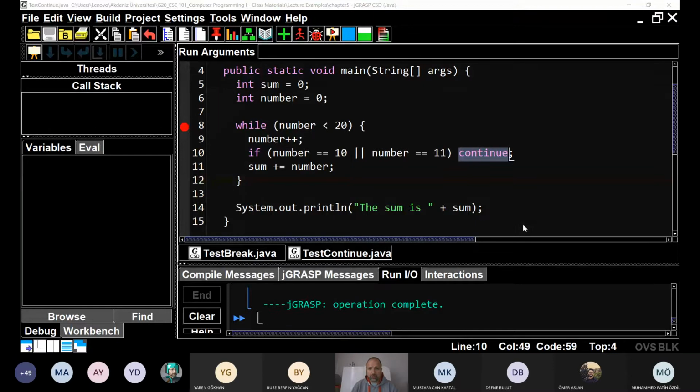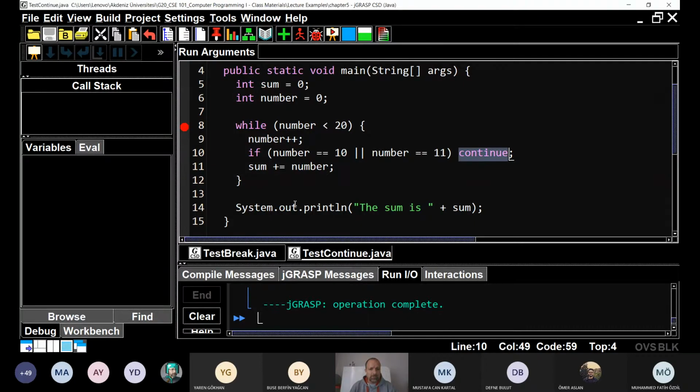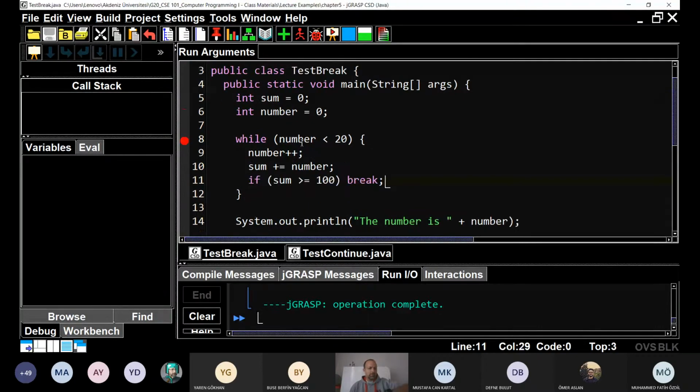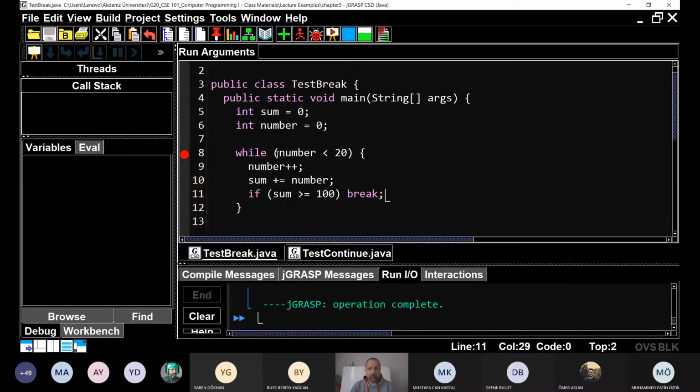Yeah. Okay. Let me show you what I would show you on a whiteboard situation. So look back at this, look at the test break. Number starts out as 0, goes up to possibly 20. Sum starts out as 0, goes up to 100 to break, okay? So when we want to track a value, okay?